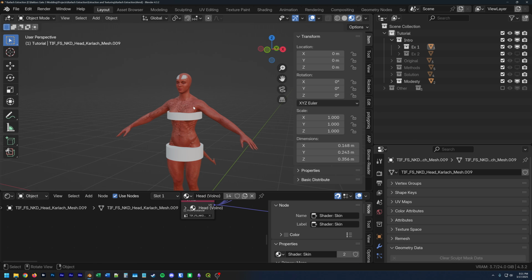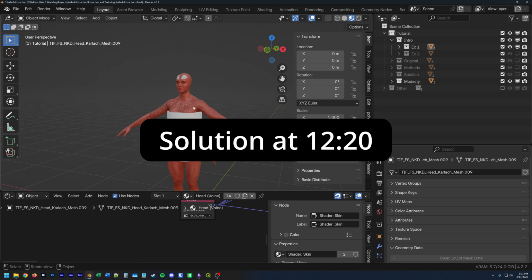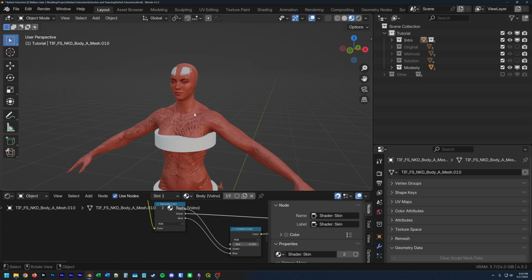So if you want to jump ahead right to the solution, feel free to head over to this timecode. Also, you can use the chapter markers in the video description. So let's talk about diagnosing this issue.